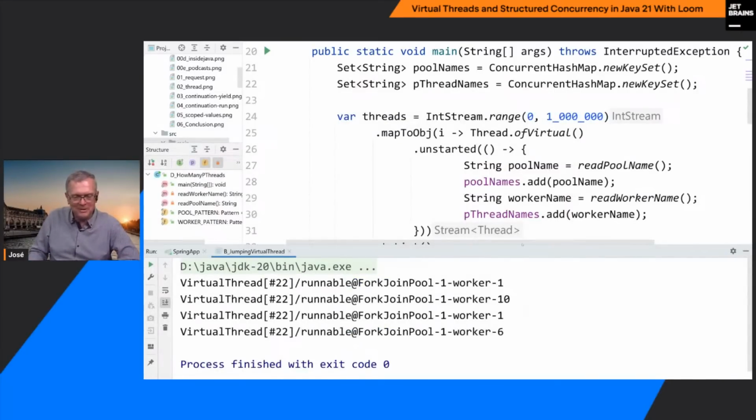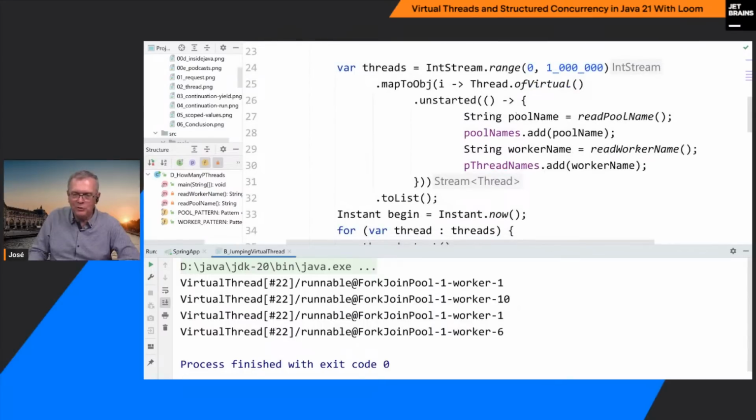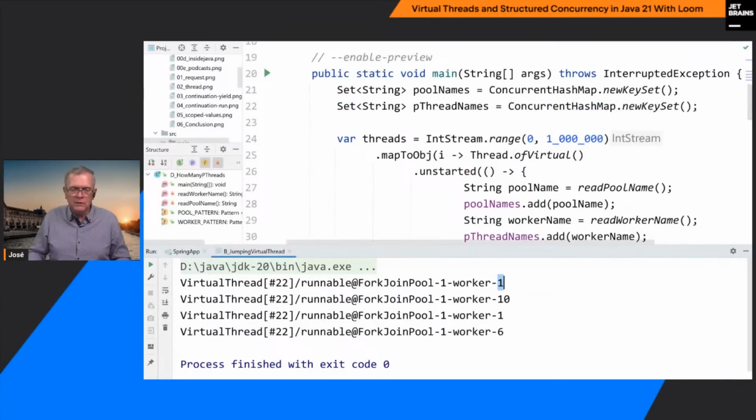Okay, never mind. You see, here this code is just analyzing the string of characters to extract this number here, and I will just add all the numbers of worker threads for the million virtual threads I'm going to launch and put them in a set, which is this pthread name set here. So let me run this code.